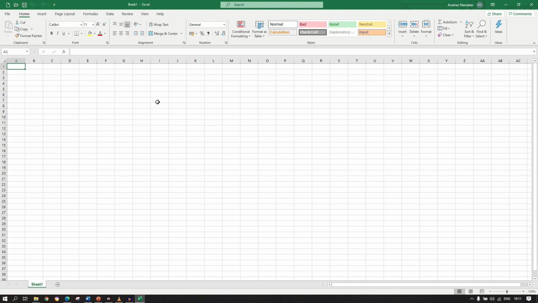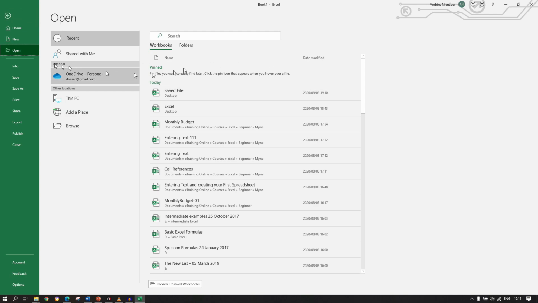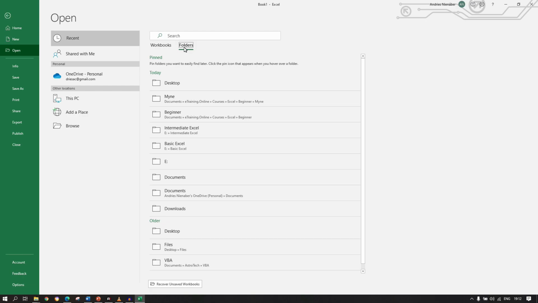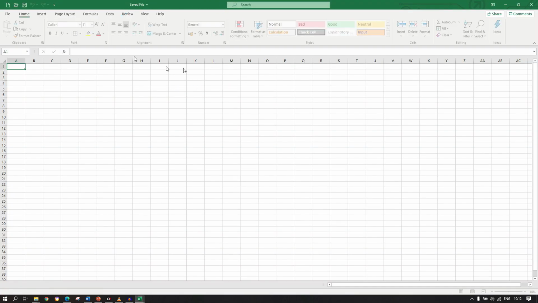So let's start with the quick access toolbar. Let's click on the open icon. From here it defaults to open. I can either look in workbooks or I can look in folders. If I know I've got my save file, and this can even be under the pinned files as well. If I click on my save file, it launches the file.